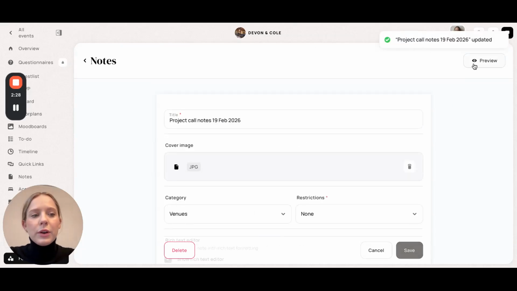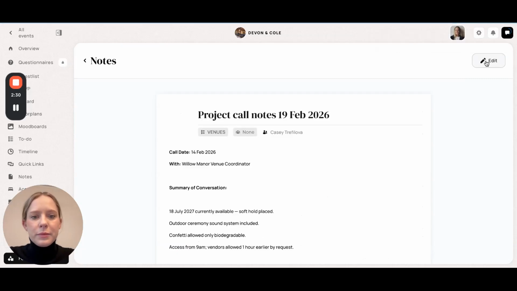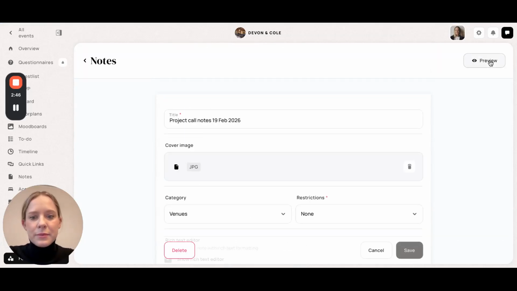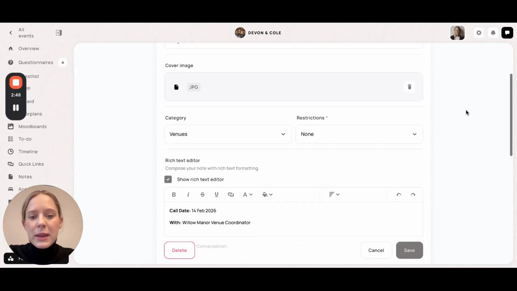We can now preview what our note looks like by clicking on Preview. This is what the note is going to look like for your client and for your team. In order to edit notes, simply click on Edit and use the Edit Editor to make any changes.